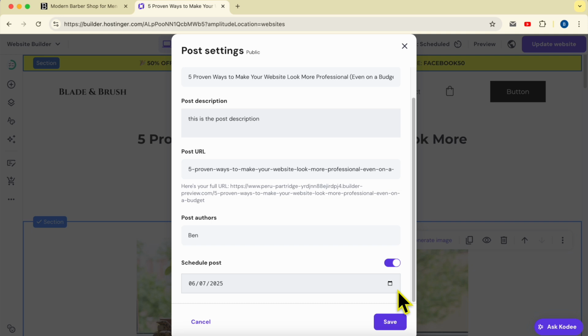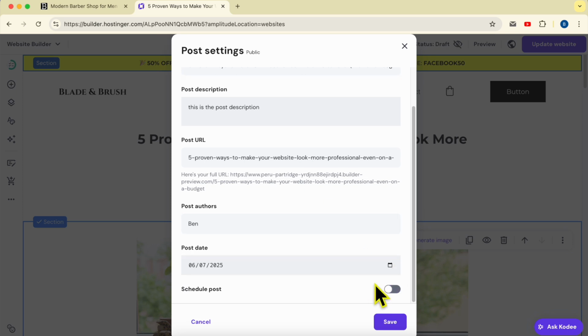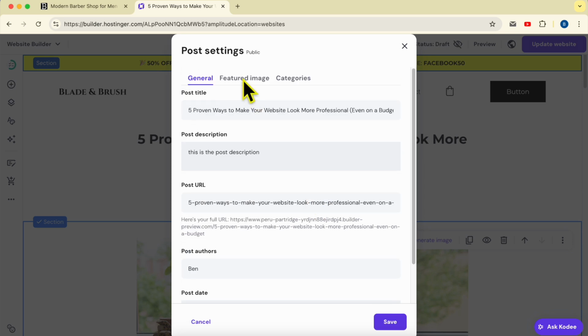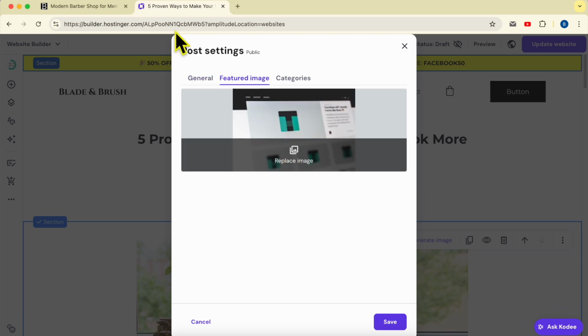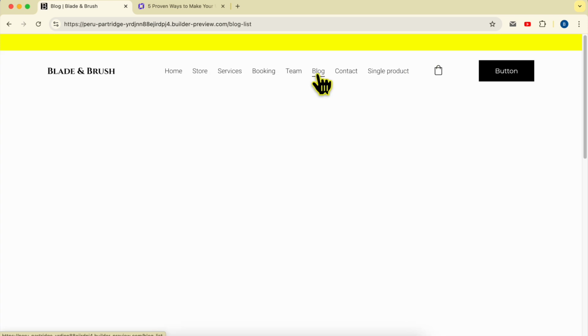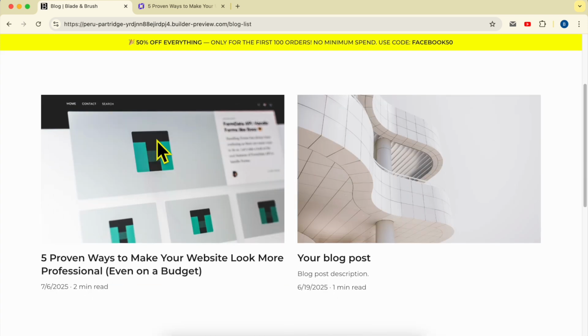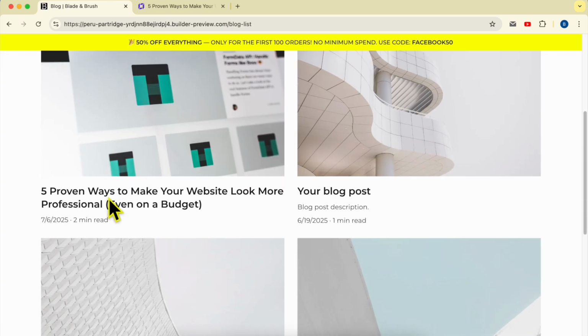And you can schedule this post to be published in the next days or months. I will enable the scheduling post. Now, when you jump to the featured image tab, you can edit this photo that is shown here, this photo below or above your title.